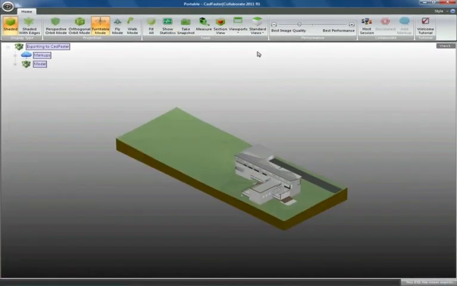Here we can adjust the image quality. If your computer is having trouble running CadFaster, you can turn this to best performance. For higher quality, best image quality. But a best option is between both.